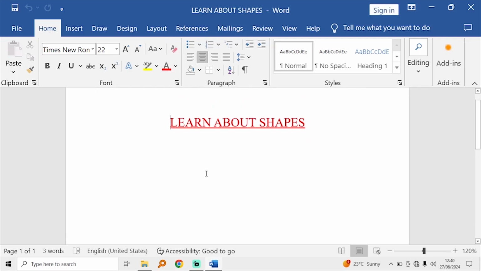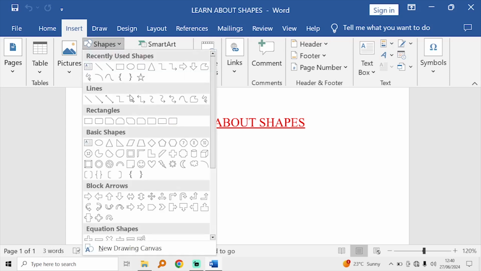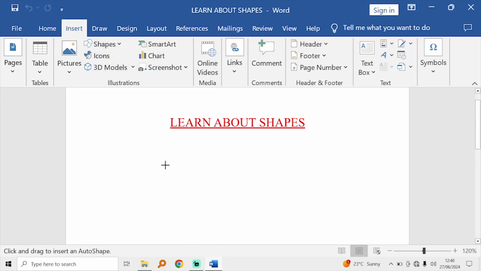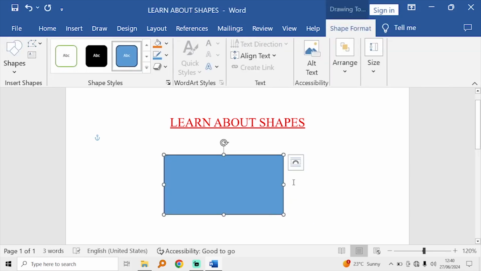For you to insert the shape, you can click on where you want to insert the shape, where my cursor is. I come to insert. On insert, I come to shapes. Then I choose the shape I want. Let's say I want this rectangle. I can choose this rectangle and drag it. I left click and hold and drag. Boom, it will be there.